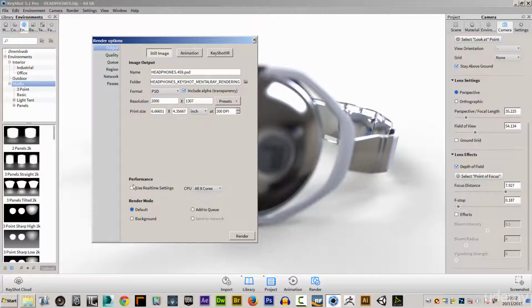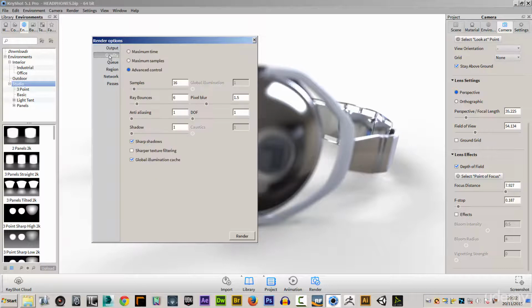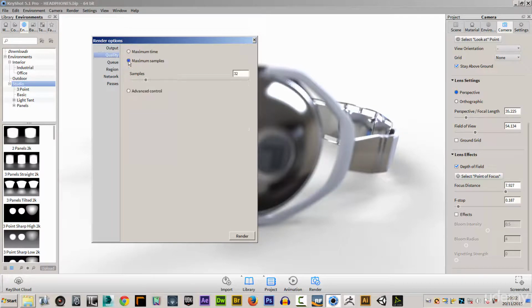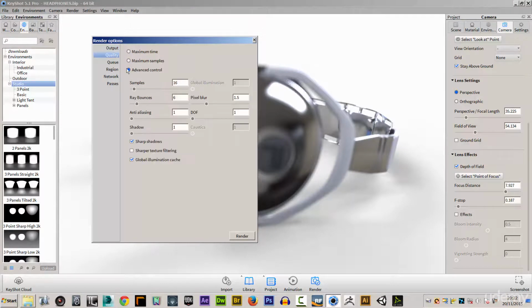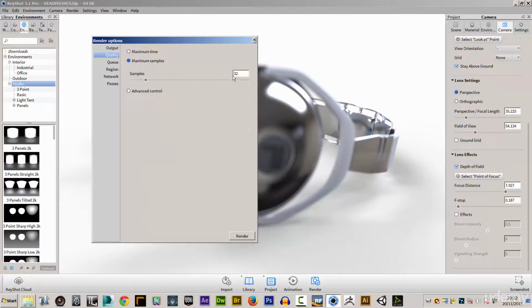This stuff you can leave the same. You can use a real-time render using all 8 cores or the default mode, which I'm going to leave. And I'm going to go into quality now, and in the samples you can crank this up as high as you want. You can go to advanced controls if you want to. So I generally can leave it on this. Sometimes I'll put it on 64 just to double it up.